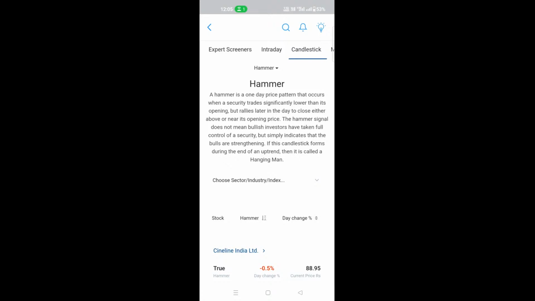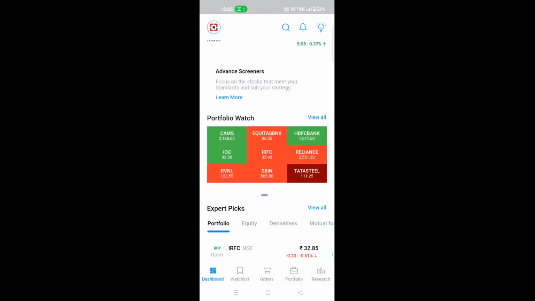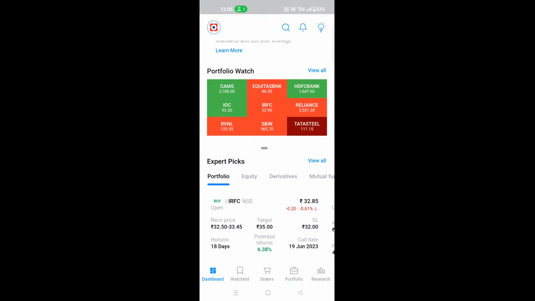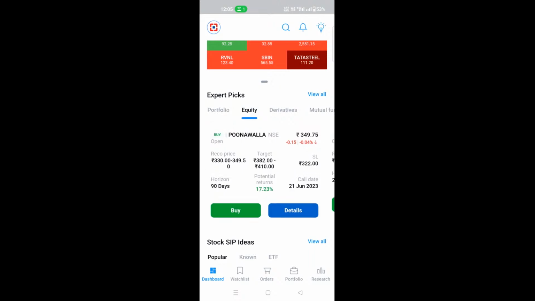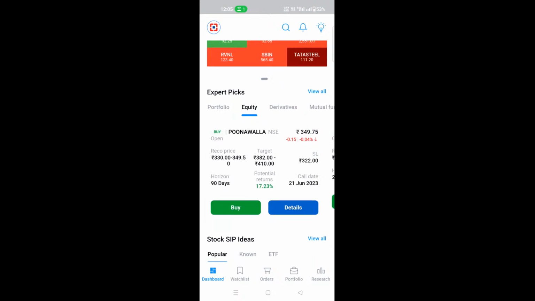Let me go back once again to the dashboard, your portfolio watch. For the stocks you hold, the portfolio watch will give you that summary in terms of a heat map. Then the next block you see is My Expert Picks, which is my research, my recommendation. If any research is available on your holdings, you will be able to see upfront that this is the stock on which a recommendation came, and accordingly you can take the decision. Further, equity research and derivative research are all available.